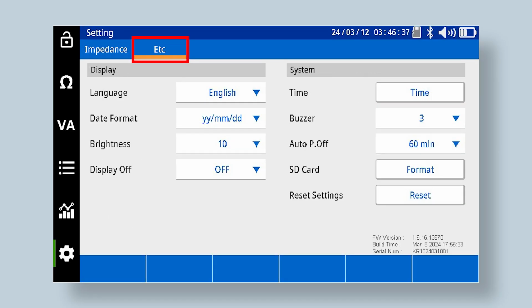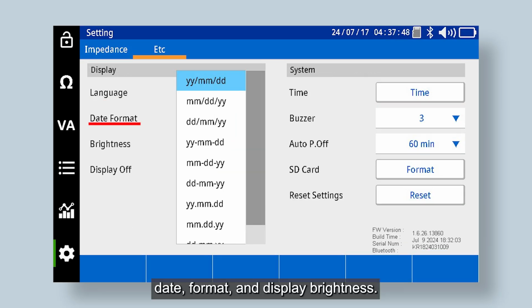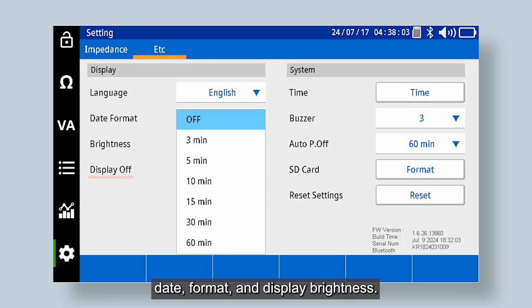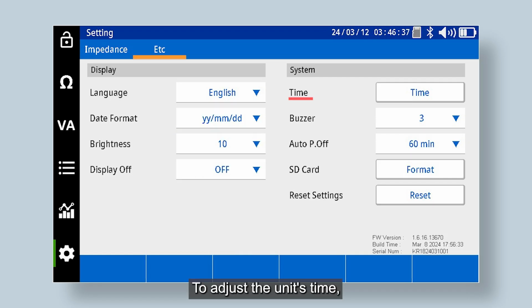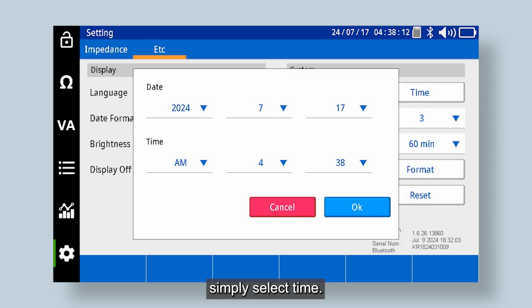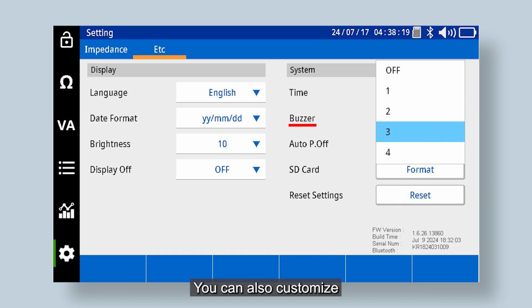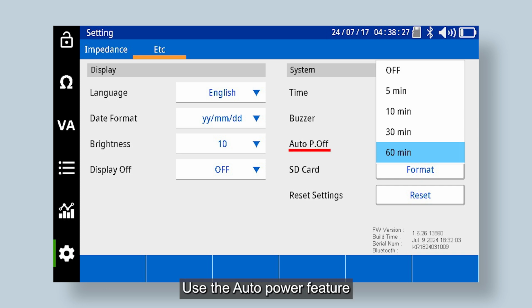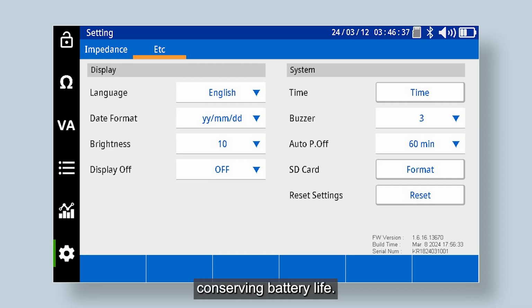Select the Etc. tab to configure additional settings such as language, date format, and display brightness. You can also set the display off, which will automatically turn off the display after a period of inactivity, saving battery life. To adjust the unit's time, simply select Time. You can also customize the buzzer volume to your preference for audible alerts. Use the Auto P-Off feature to automatically turn off the unit after inactivity, conserving battery life.